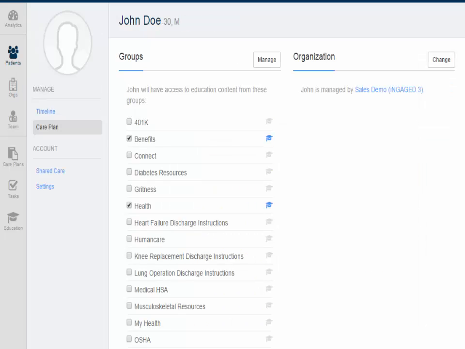So our iNGAGED platform provides a very nice set of building blocks to where we can go in and create virtually any communication we want to in seconds and then deploy it down to an entire population or specific populations in real time. So let's see how this works.